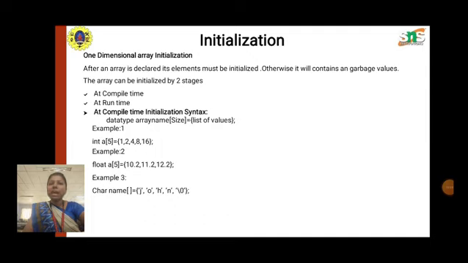Next, one dimensional array initialization. How can we initialize the one dimensional array? Once an array is declared with its elements, those elements must be initialized, otherwise it will contain a garbage value. The array can be initialized in two stages. One is at the time of compilation and the second one is at runtime.